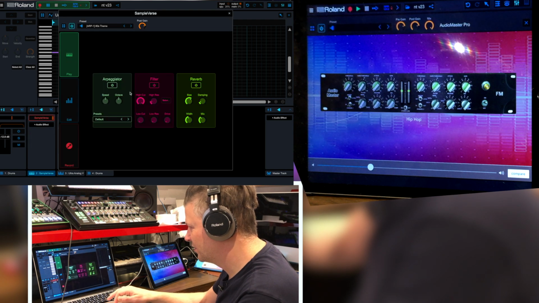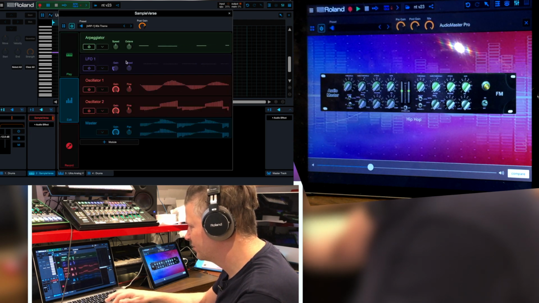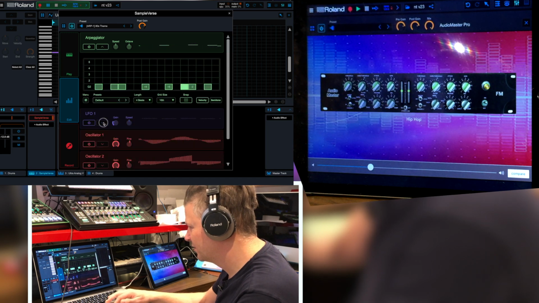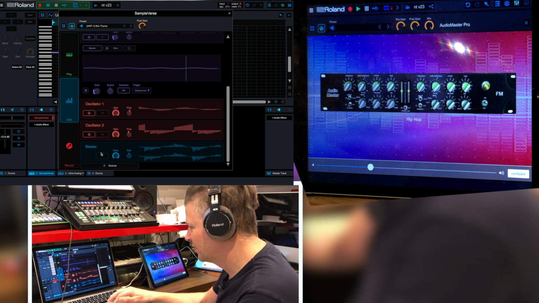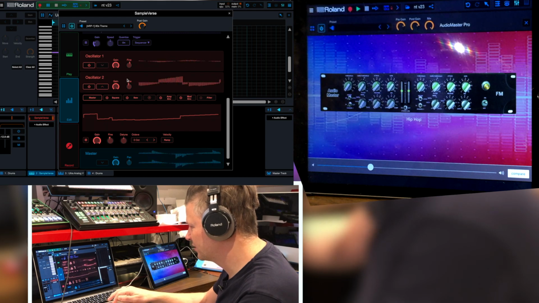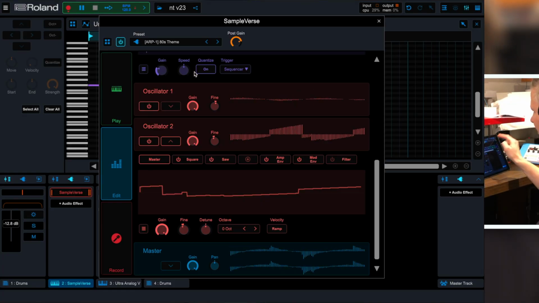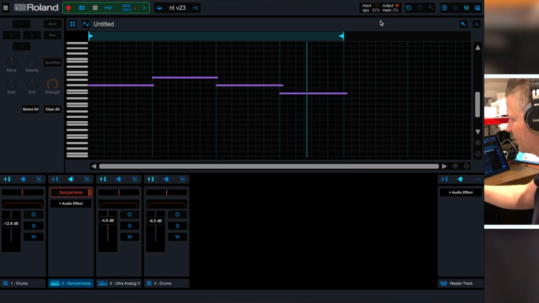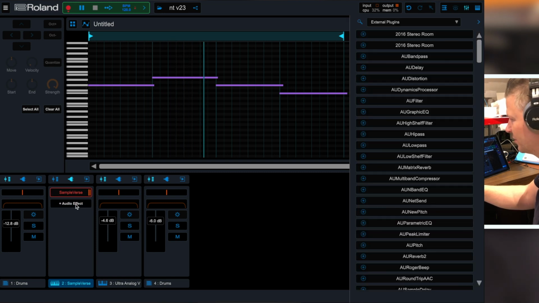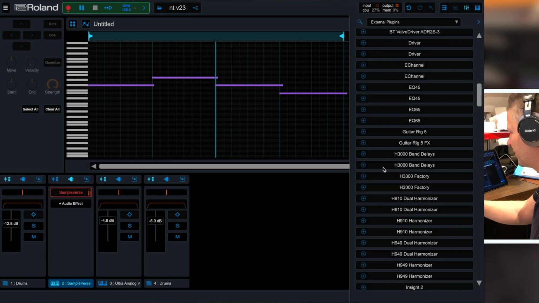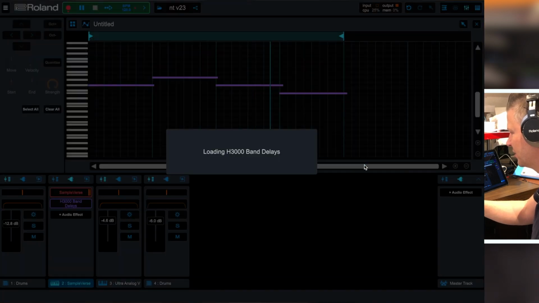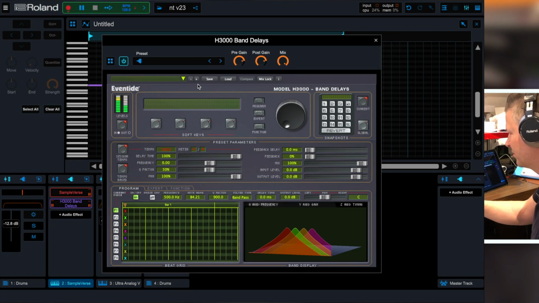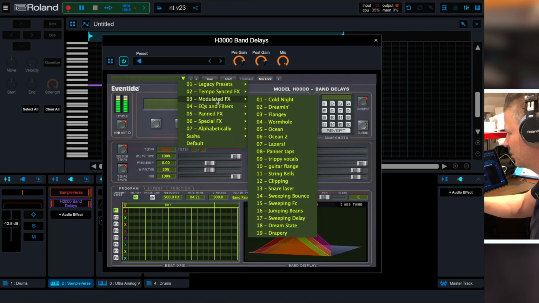If I go on this one, I have the same capability here of controlling the oscillator and diving into the synthesis of Sample Verse like I had on the iPad. But my question now is, okay, CPU 20, 31. Let's say I want to add an effect on this one. If I go here and I add H3000 Band Delays, load this one. Look at the CPU, 23. I'm okay. So I'm going to load another one. Let's say this one.